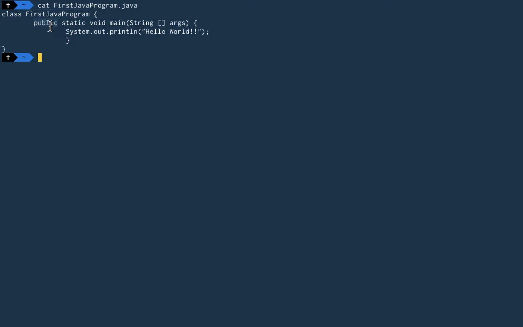So what is public? Public is called an access modifier. And don't worry about it. We will go deep into these access modifiers and all these keywords later. I just want to give an overview of this. Public is an access modifier which defines who can access this method. So when you mention the method as public, anybody instantiating an object of this class can use that method.